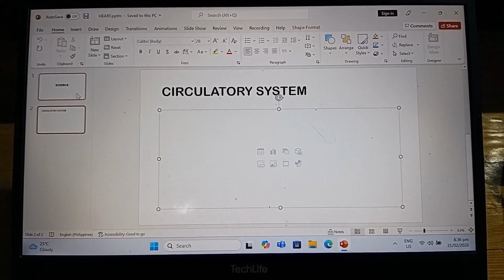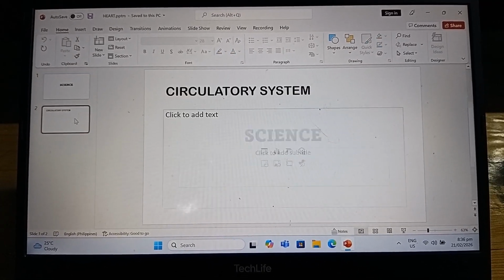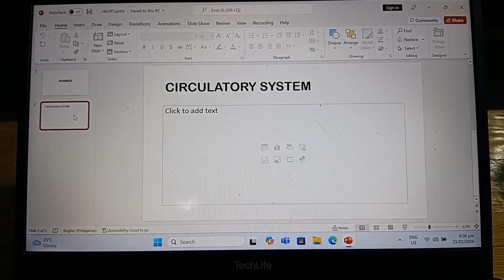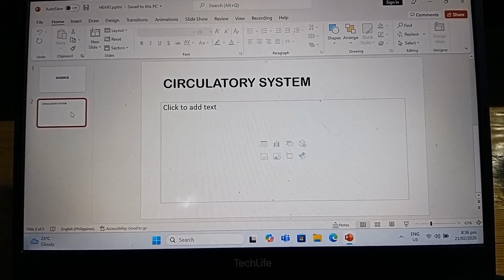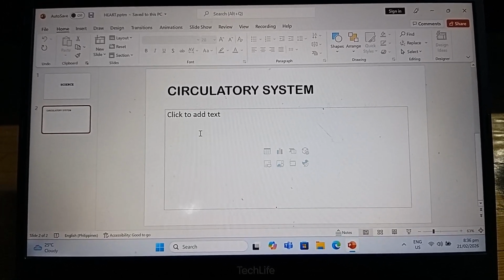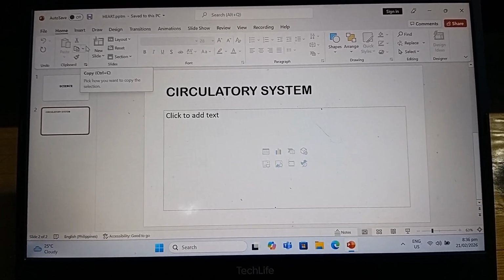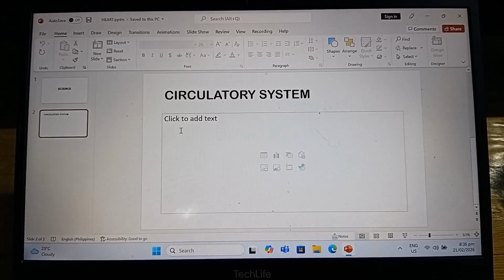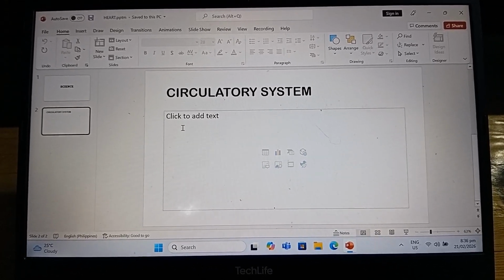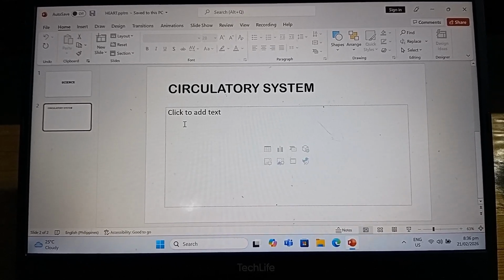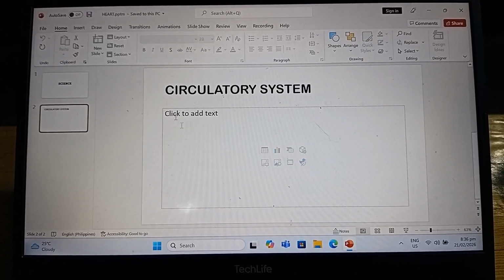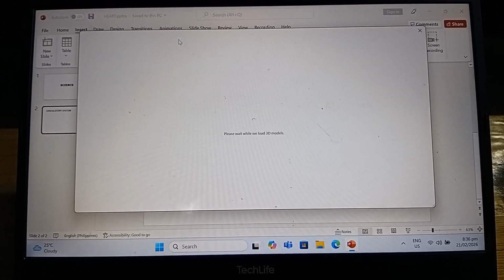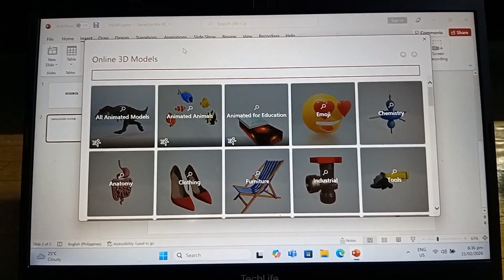For my video demonstration, I am going to show how to attach 3D models in our PowerPoint presentation. 3D models help the students see objects from different angles. Instead of just imagining how something looks, they can view it clearly and realistically. So how are we going to attach?